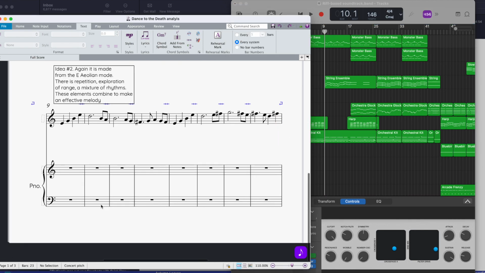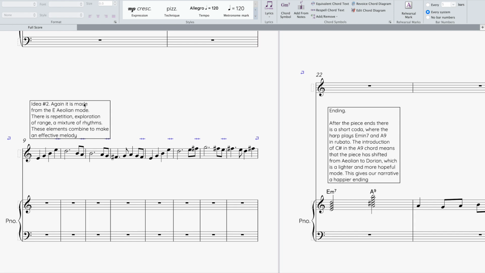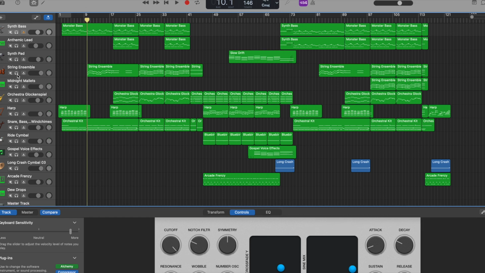Idea 2 is the melody. So this melody is, again, made from the E Aeolian mode. There's repetition, there's exploration of range, there's a mixture of rhythms, and these elements combine together to make pretty much an effective melody. Let's have a listen to it quickly, and then we'll jump back to the score. Here is the melody. Now it's in octaves in the strings.